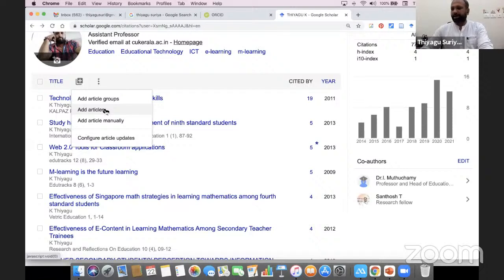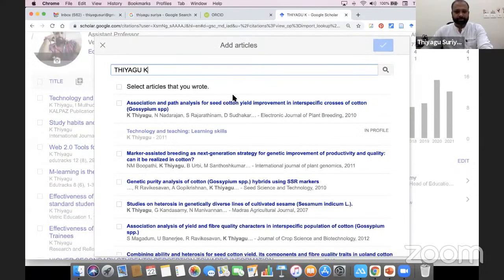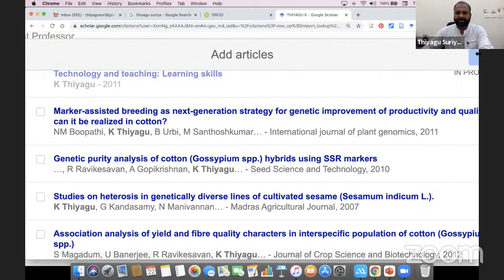Now I'm going to add articles one by one through Google search. This works with the basic Google search only. So here I'm going to type Thiago K. Here the same name. If you like, you can go with a small letter, then press enter for searching. So here it's showing a lot of articles. Suppose this is my article, for example, you can select this one and click this tick mark. So this is the way you have to go.